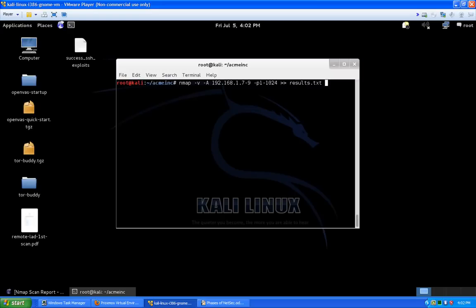But we're not actually going to do that because we're only scanning 3 IP addresses, so it shouldn't take all that long. Okay, so let's just go ahead and hit enter. Now you're not going to see any output coming to the screen because it's all going into the results.txt file, right? So it's appending it to the end of the NBT scan results that were put in there initially.